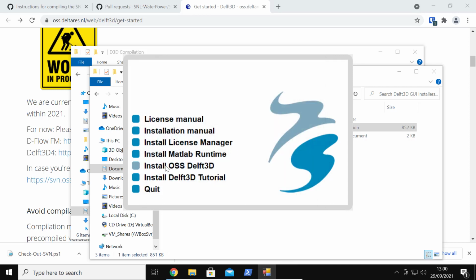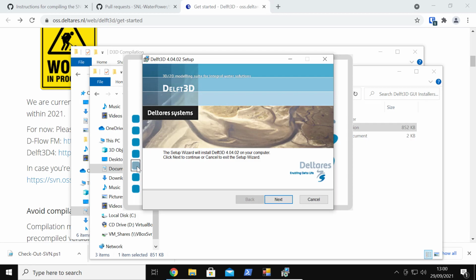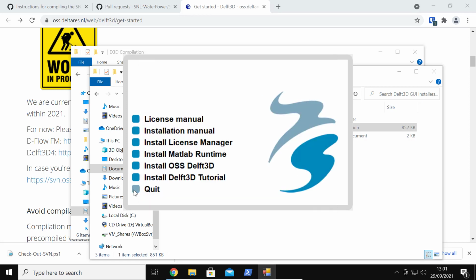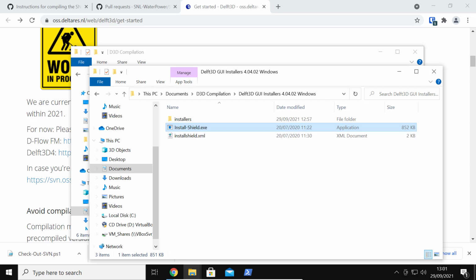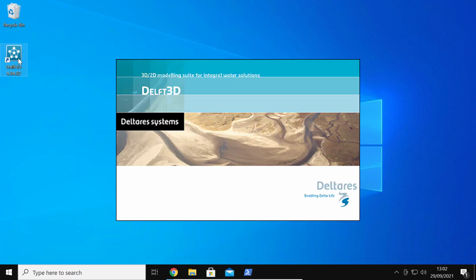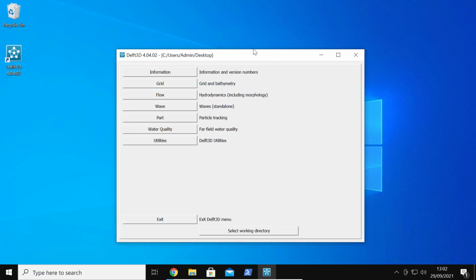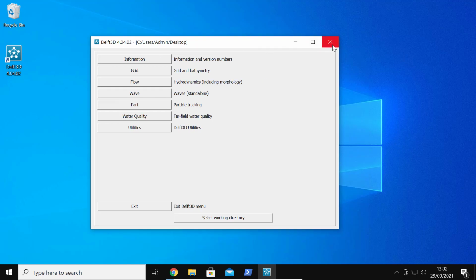And then install OSS Delft3D. You can install these other things as well, but this is the minimum you need to get this to work. Okay, there we go. Done. We don't need this anymore. We can quit. And then let's just go and look at the desktop, and here is the link. Double click. There we go. Okay, so it's installed correctly. We'll leave it there for now.